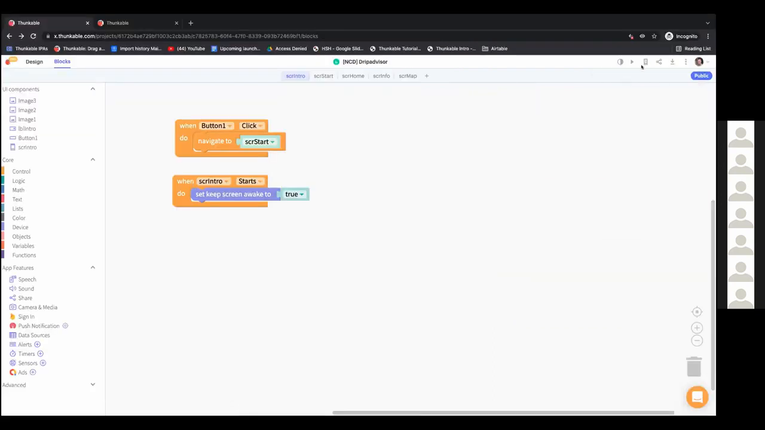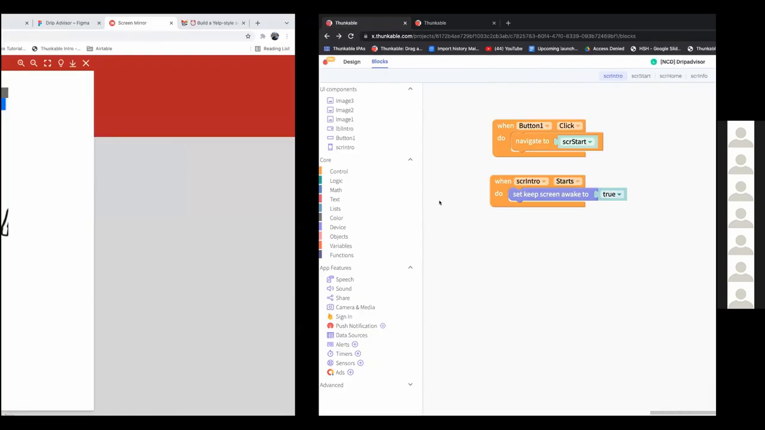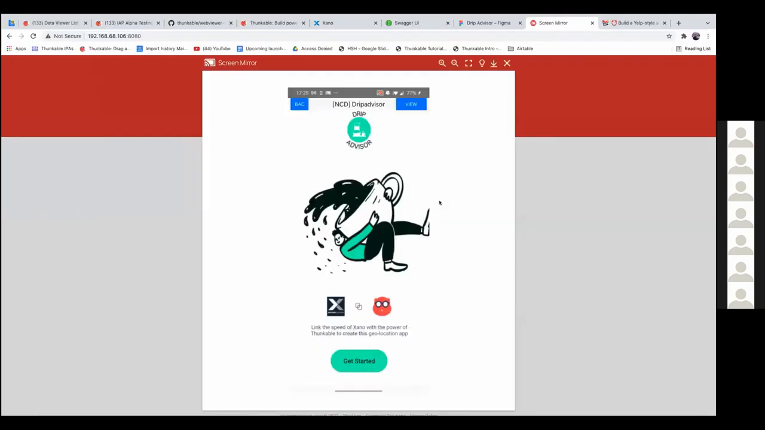So this is an app that comes with Thunkable. When you sign in, it comes for free. It's in the App Store and it's in the Play Store, so it allows you to test out apps on your device. Here we go. Now we've got it reloaded.